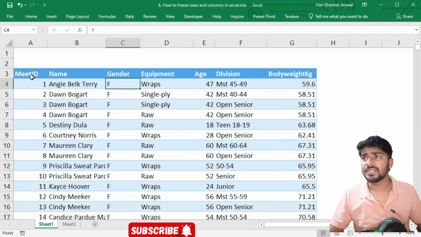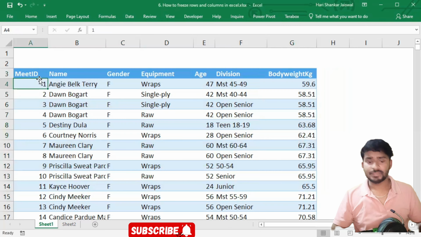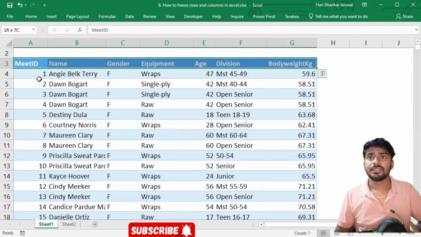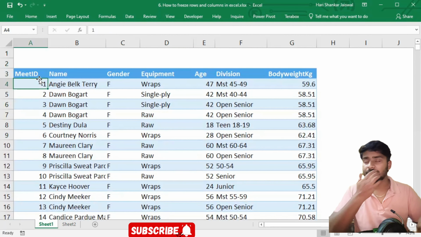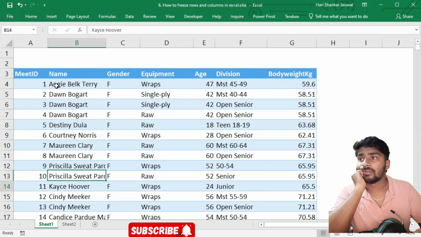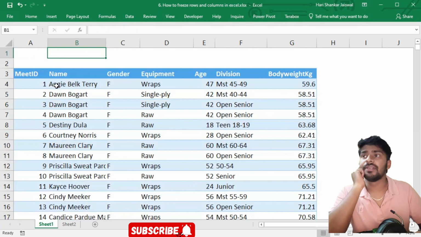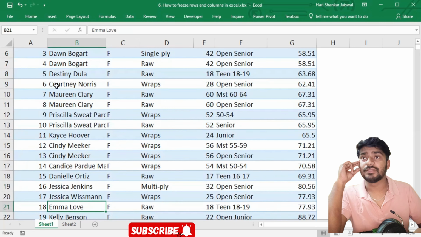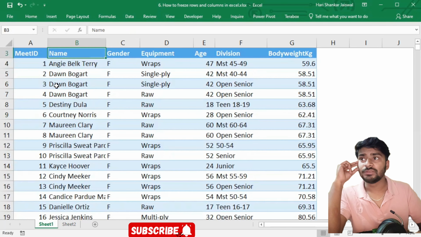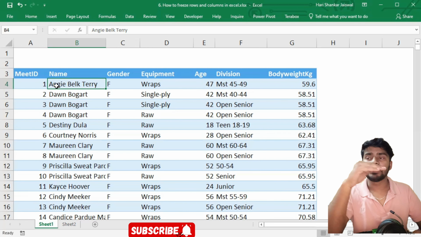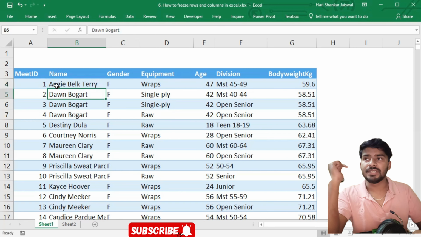So you can see my sample data here. It's a huge data, almost 4 lakh rows, and this is my whole data. And what I want to do is, if I drag down, you can see my header title is missing, it is hidden. So what I want to do is see all the titles of this data.